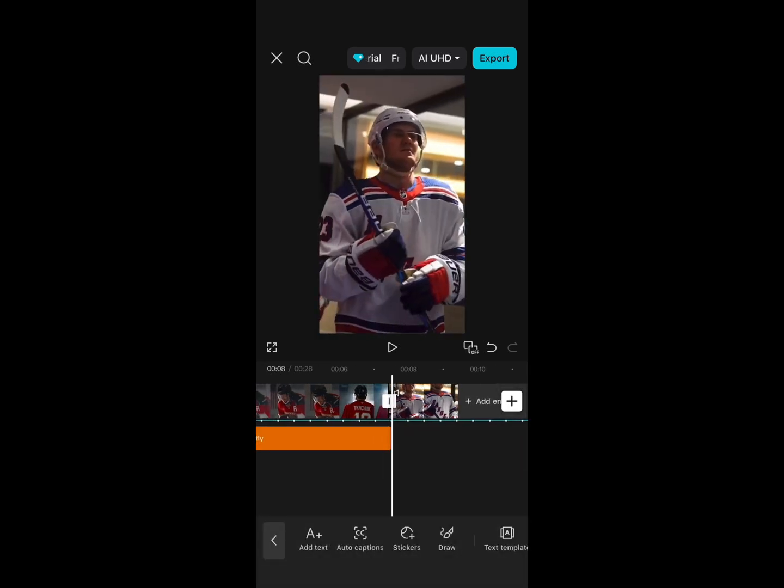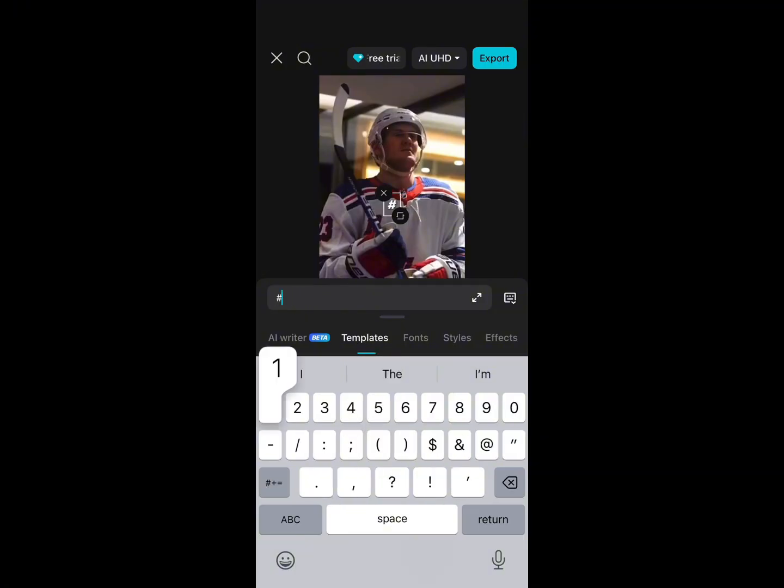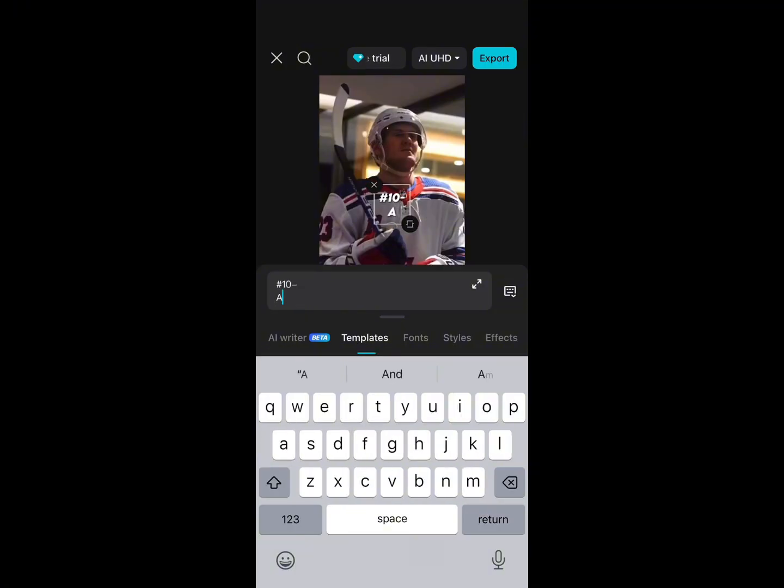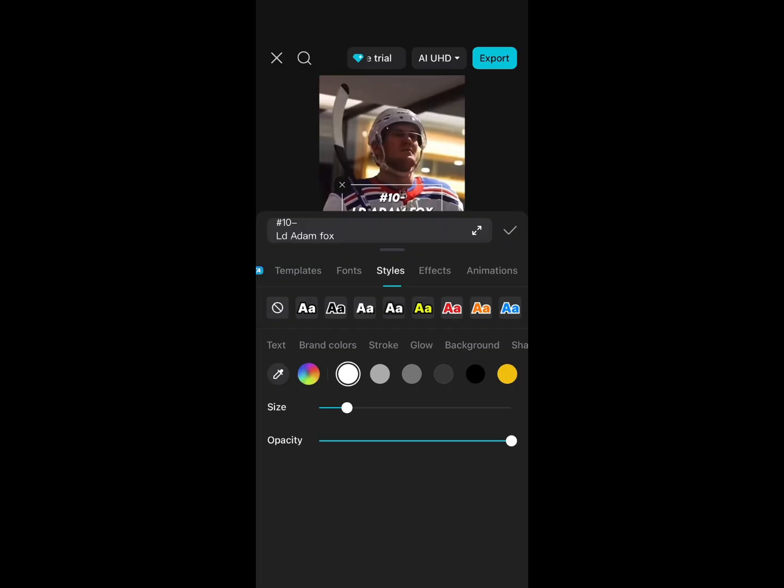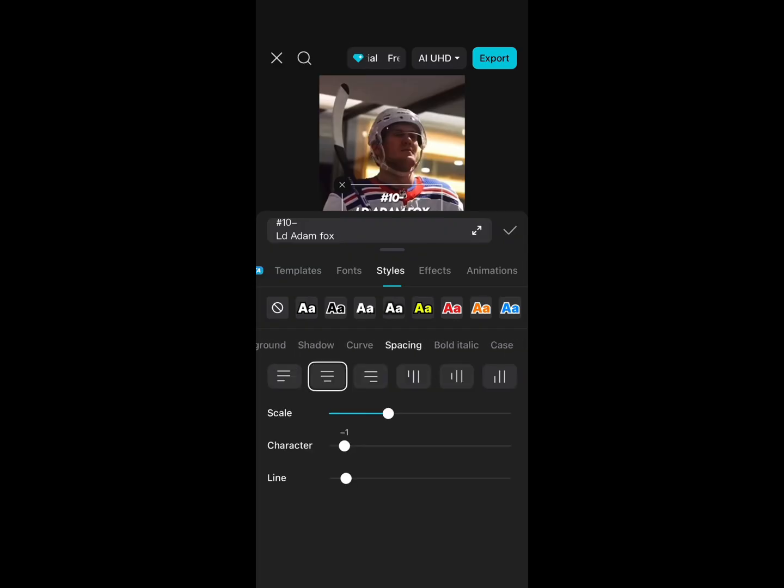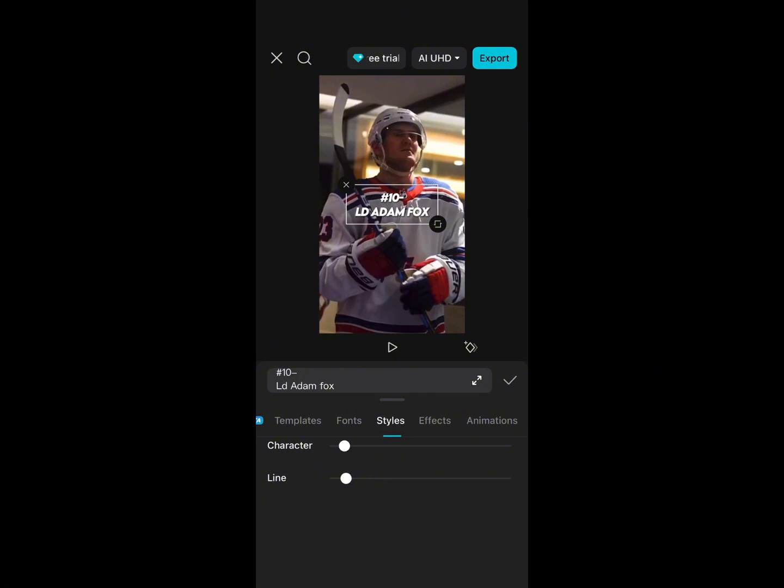And because this song has a special little thing that you do with your beats, you just gotta plan that out. So number 10, Adam Fox. I'm gonna put lefty next to it because he plays left defense, and that's just a little extra stuff to make it look nicer. And then you're gonna do your spacing, -1, -3. You will put it up there a bit, but it's fine, not a big deal.